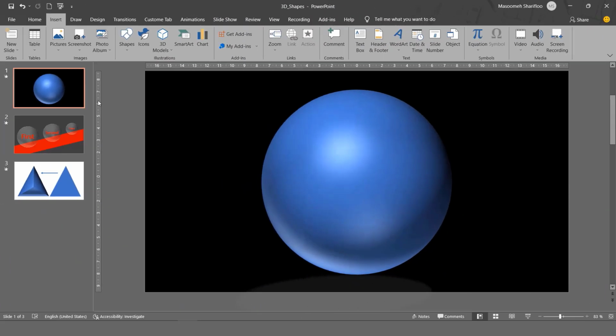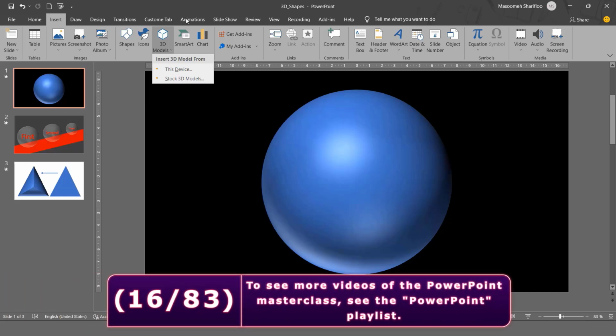In the previous video, we have studied the different options of 3D models. We have seen the format tab of it and have tried the animations of the 3D shapes. And then we have combined the 3D animations with the transitions and other animations. And we have made creative and interesting works.